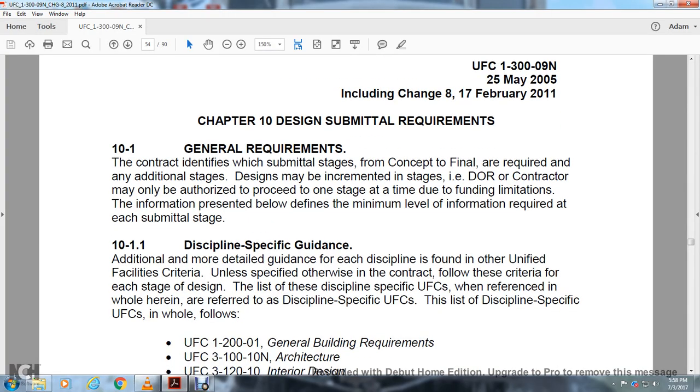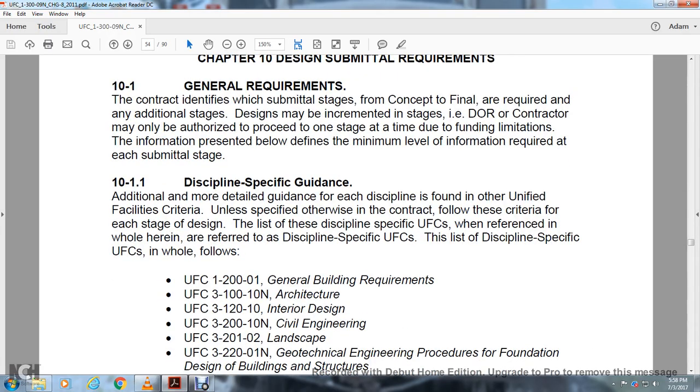Design specific guidelines. Additional, more detailed, specific guidance for each of the disciplines is found within the Unified Facility Criteria, unless specified otherwise in the contract, for the criteria for each of the stages of design. A list of these designs is found in the Unified Facility Criteria, referenced herein with the referred discipline specified in the Unified Facility Criteria.